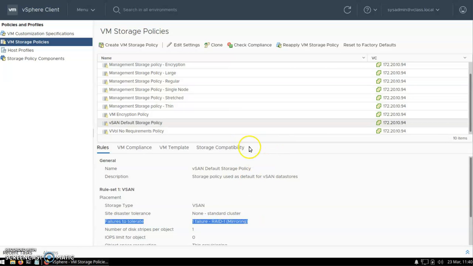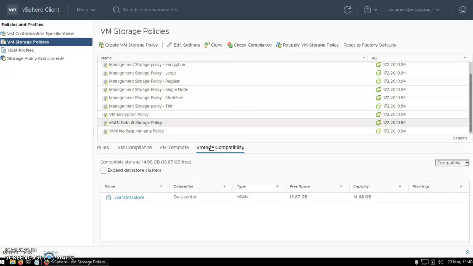If we select the storage capacity or compatibility, we should notice the capacity and the free space. Our capacity for this is 14.98, and our free space is 13.87. So it's consuming a good chunk of storage to build that data store. Let's go ahead and take a look at the storage itself.